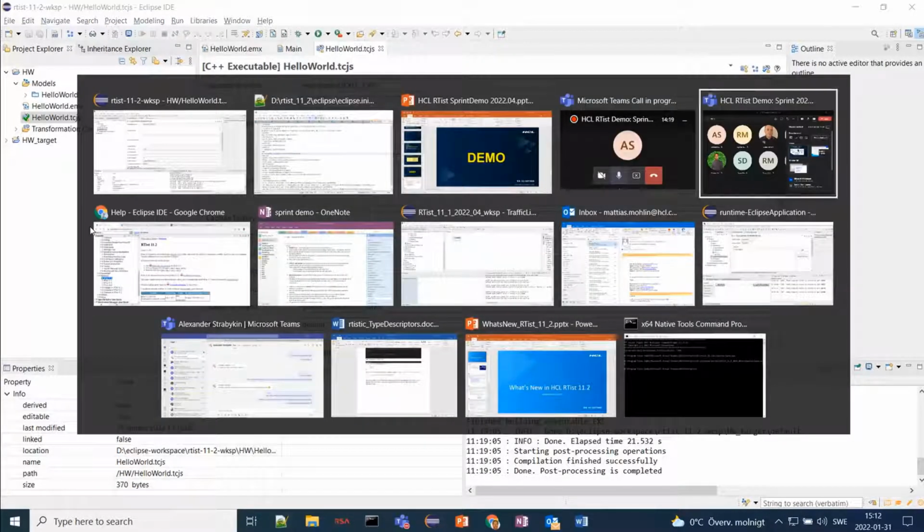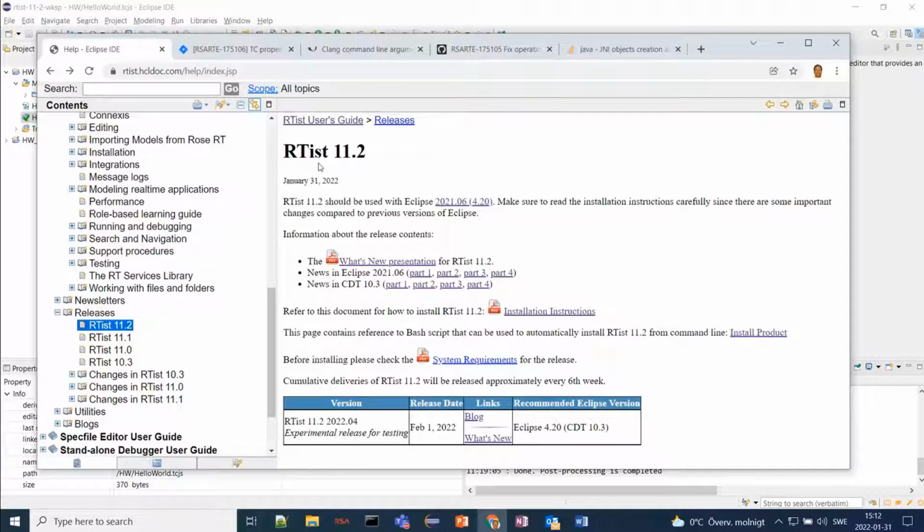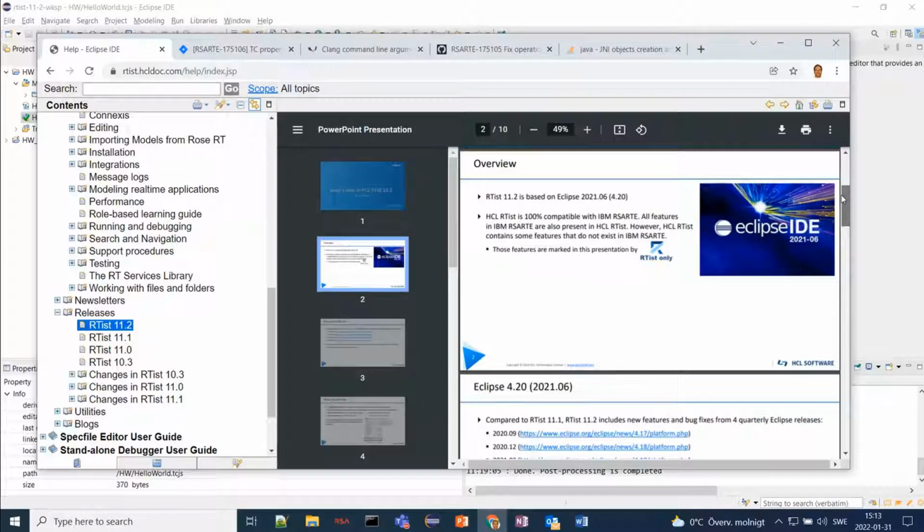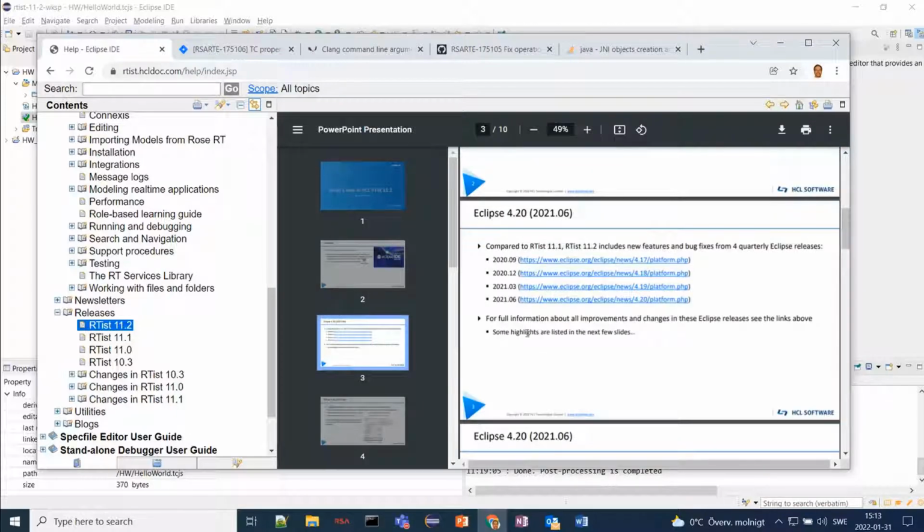Then to learn more about 11.2, you can go to our info center. This page was created today, and here you have some useful information, for example, links to where you can download the correct Eclipse version. There is also a what's new presentation for 11.2 that I will not go into details about now, but I will run or demo these new improvements in Eclipse in a couple of months when we do the final delivery of 11.2.